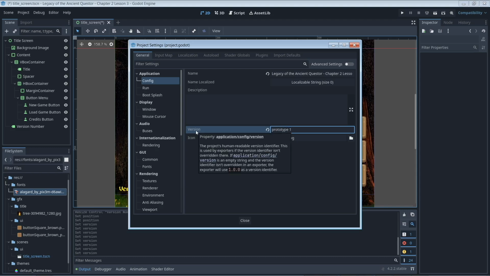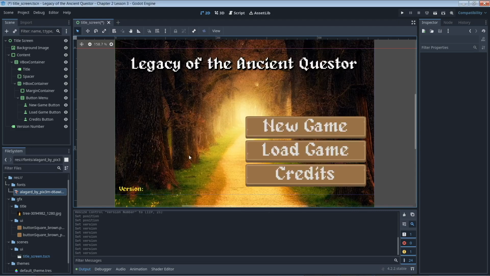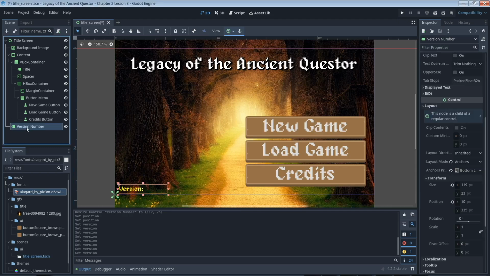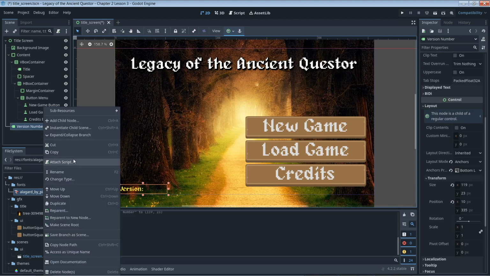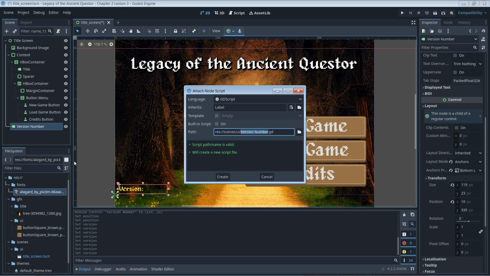Now, this version number is a property available to us in our scripts. So we can actually read this string from Godot and put it in our version number label. So let's do that. If we highlight our version number label, and then go up here to the attach script button, we could also right click on it and say attach script. You will get the attach a script dialog.